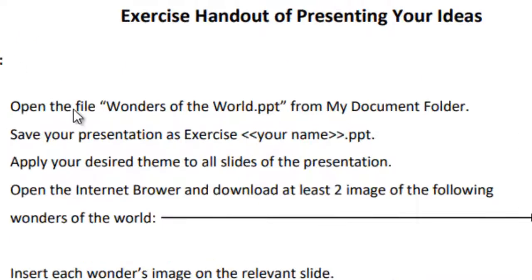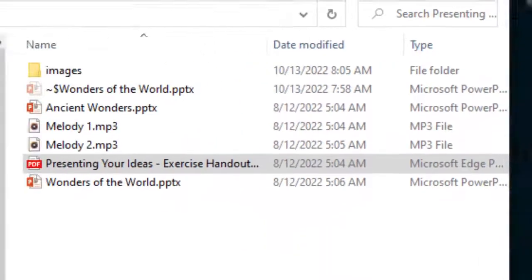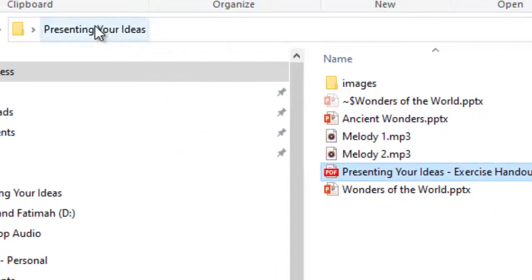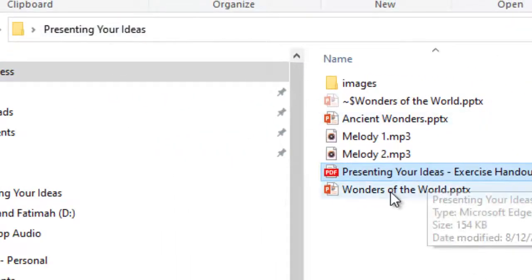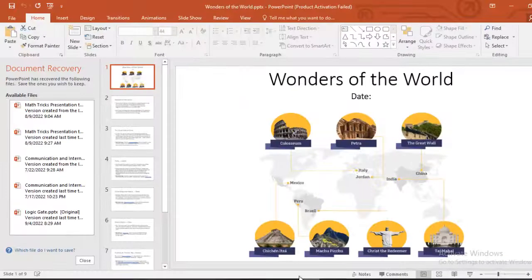So this PowerPoint presentation is another way of presenting your ideas. Open the file Wonders of the World from My Documents. So here's Wonders of the World in My Documents. When you open the folder presenting your idea, it will appear over here. You need to double click on it, and after that you will get this interface. It will appear in front of you. Till here any confusion? No. First step done successfully. Congratulations, children.